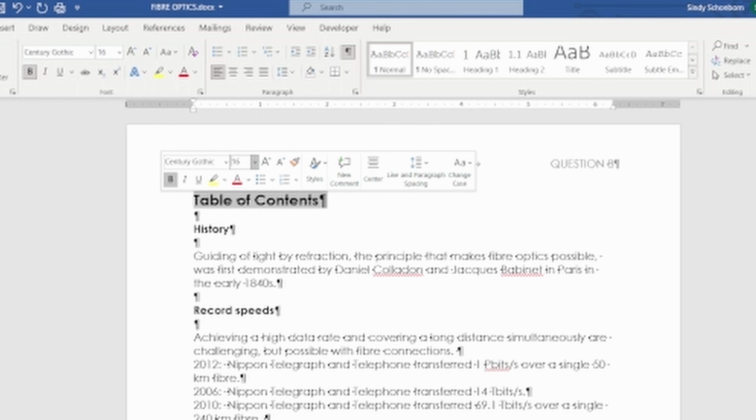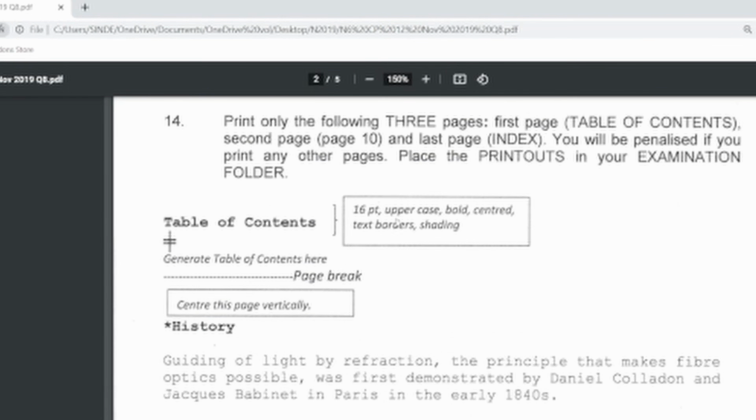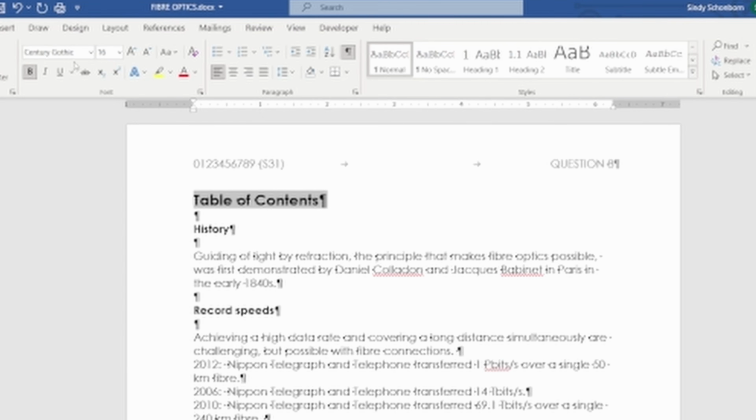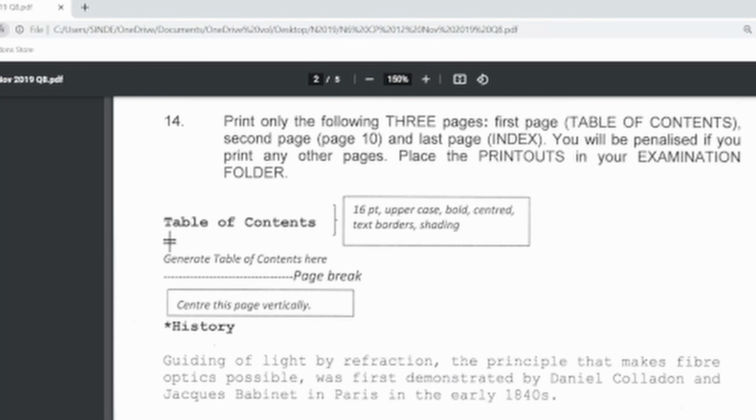Now I must just go check again. It told us bold, center. Let me just make sure. Uppercase, bold, center. So we say uppercase. It says bold, already bold, and it says center. You can use your shortcuts if you like. Then it also gives two other instructions, saying text borders, and shading.